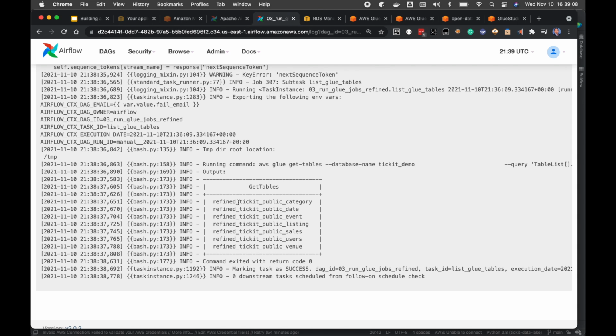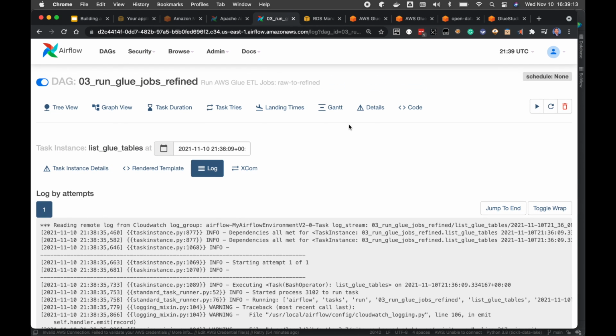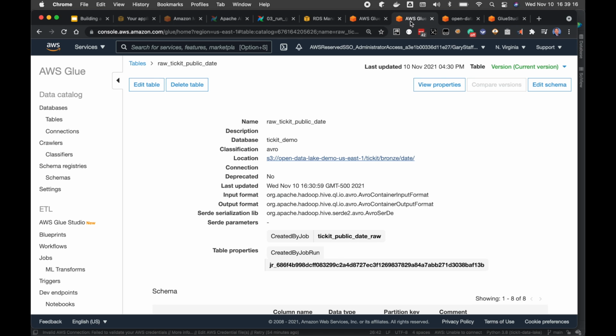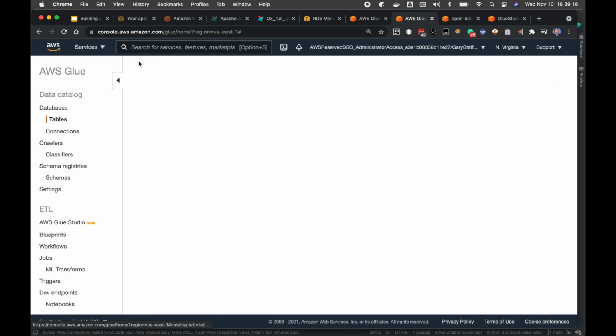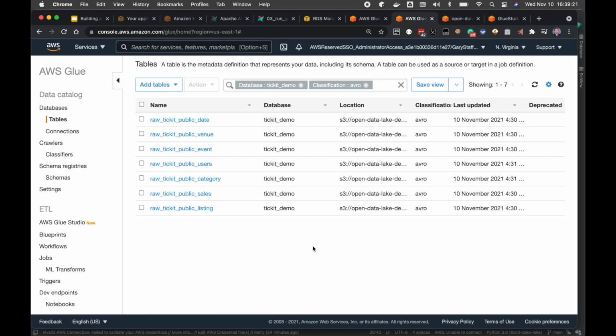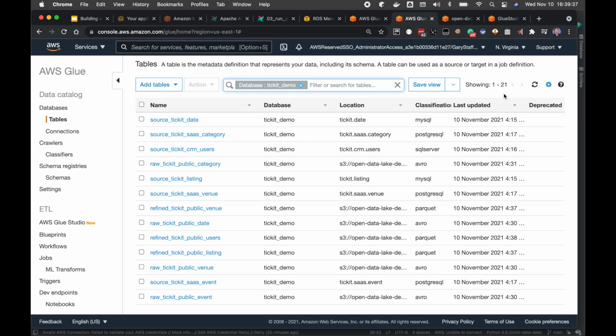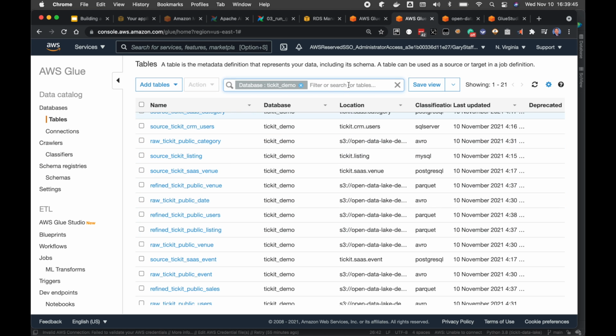We'll go ahead and take a look and see if those are actually in our AWS Glue data catalog, but so far this looks good. It looks like the DAG completed successfully. If we go back over to our AWS Glue data catalog, let me go back out to tables. You recall that we started with 7 tables which represented the source data from our 3 data sources. We then created 7 more tables with the raw underscore prefix, which were in Apache Avro format, which represented the raw data in the bronze area of our data lake. You can see now that we have 21 tables. So in addition to the source underscore tables and the raw underscore tables, we now have refined underscore tables.